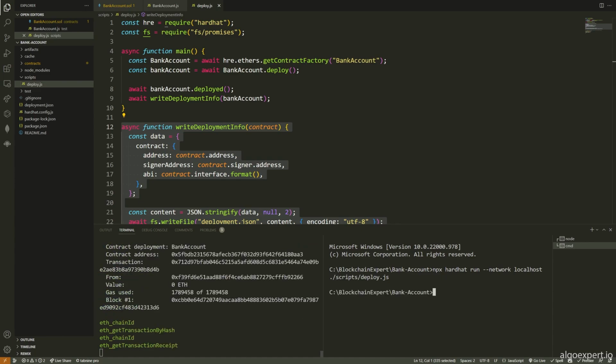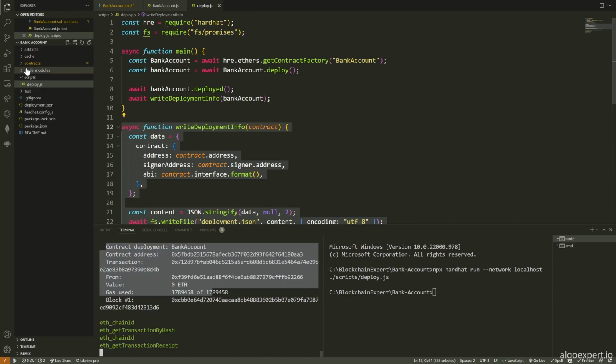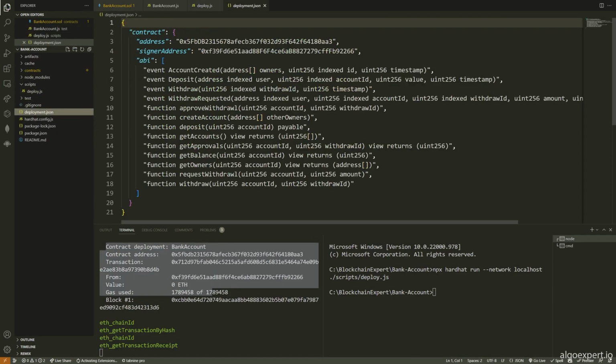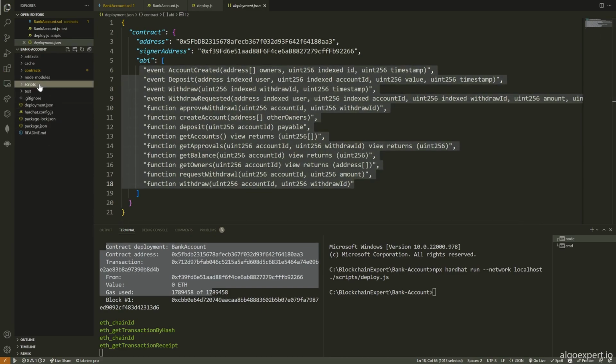And there we go. So notice that you can see the contract was deployed here. And then if I look, I have a deployment.json file where I get my address, my signer address, and my ABI, making it so I no longer have to manually write this out. Perfect. Now that we've done that, let's start writing the front end.